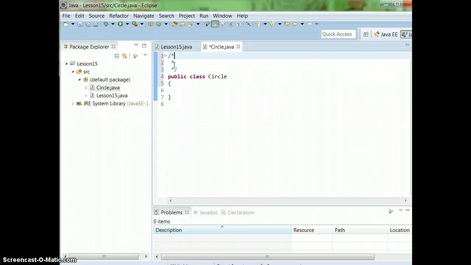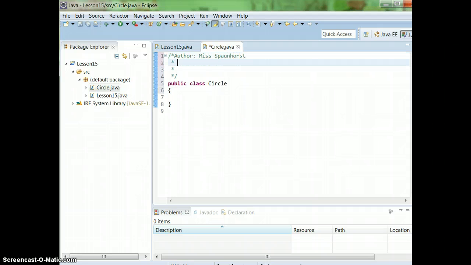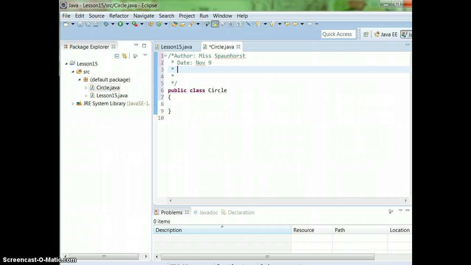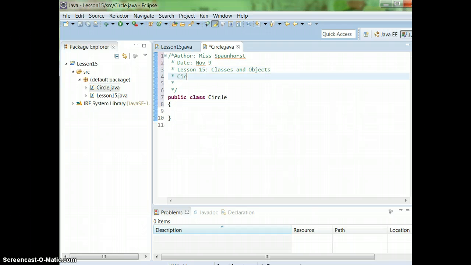So I'm going to come up here, author, date, lesson 15, classes and objects, and this is going to be Circle. And I'm going to say V0 because it's our version 0.